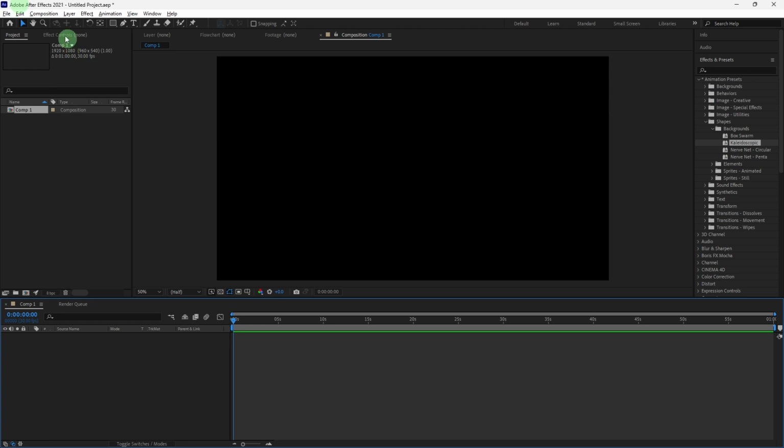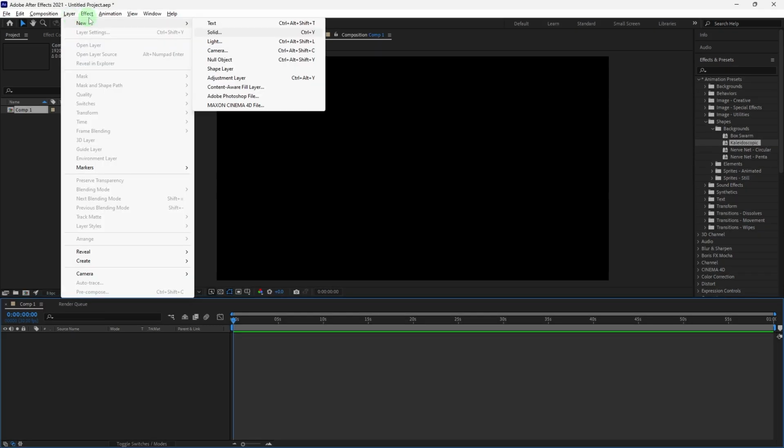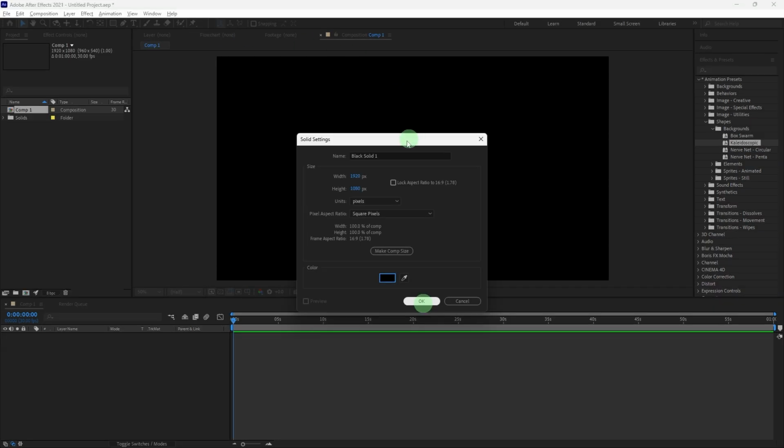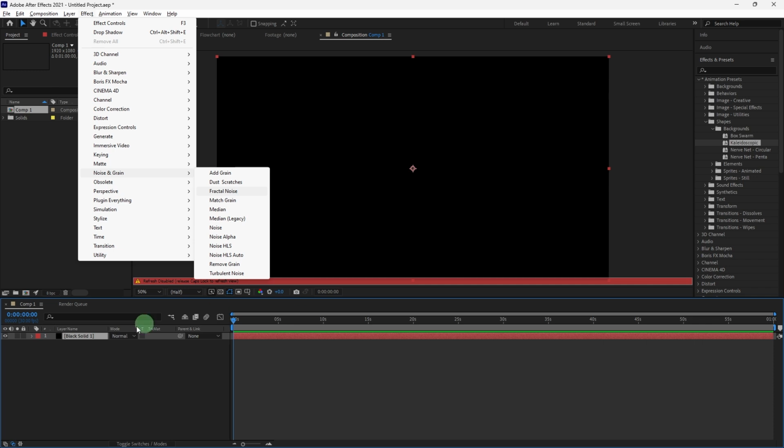Open After Effects and go to Layer, New, Solid, and create a black solid. This will serve as the base of your fire effect. Name it Firebase. Then hit OK. With the solid layer selected, go to Effects, Noise and Grain, Fractal Noise.